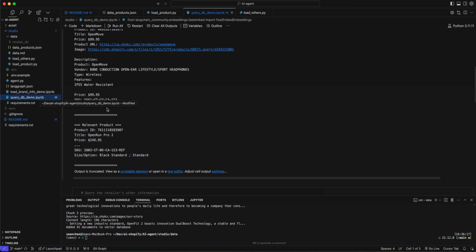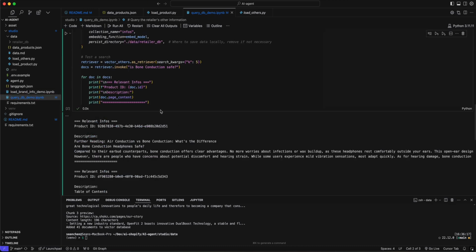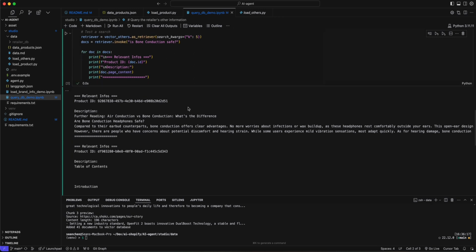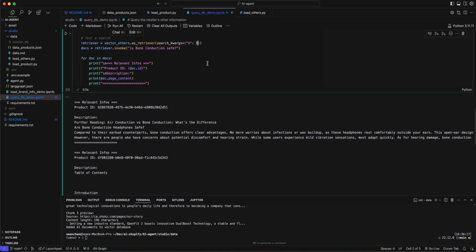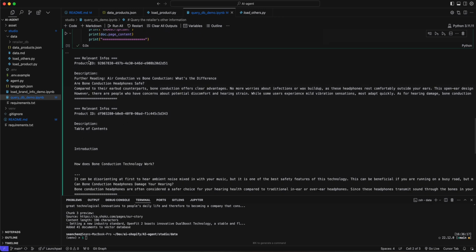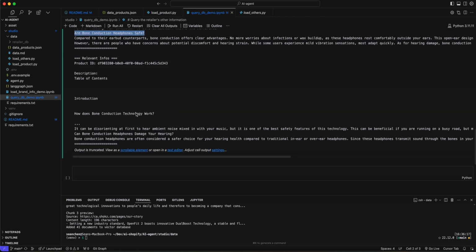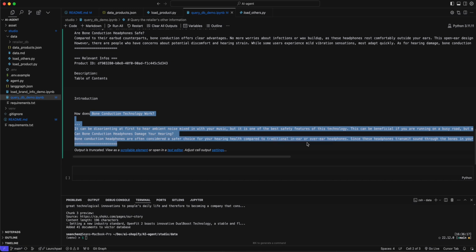And in this query demo DB, I have a demo of how to query that. For example, I can query is bone conduction safe, and it'll give me the most relevant 5 results. The first one is: what is the difference between air conduction and bone conduction? Yeah, this is a relatively good suggestion. And here's the second one: how does bone conduction technology work? That's also good knowledge for our assistant agent to have, when it needs to know this first before it can make some suggestions or answers.